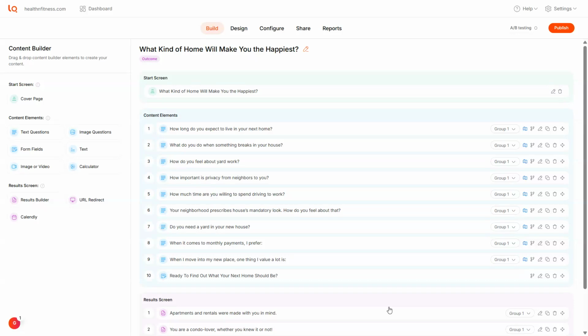Now that your quiz is built, let's capture those leads. Here's how to set up your lead capture form. In your quiz, left menu, drag and drop the form field over onto the content element. Decide when to show the form. It can be either at the start or before the results, which works the best for high intent quizzes.